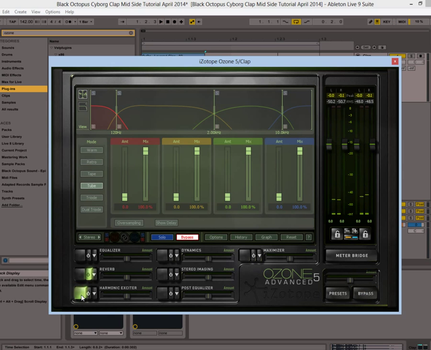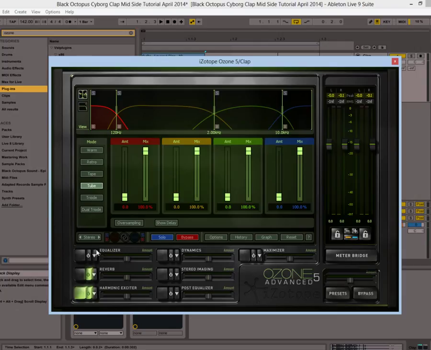Okay, so now I'm going to go to the harmonic exciter. I'm going to activate it by hitting the power button, and I'm also going to engage mid-side mode here.